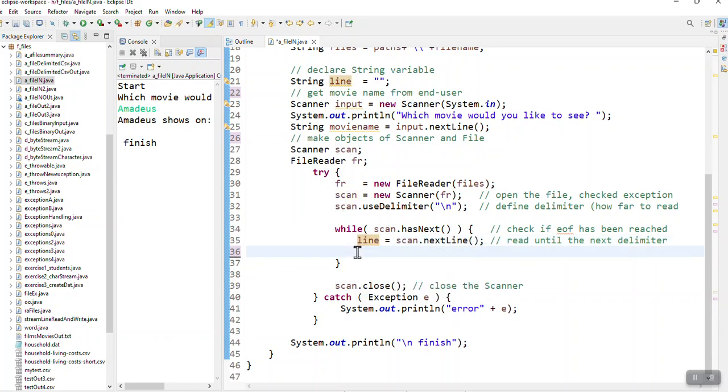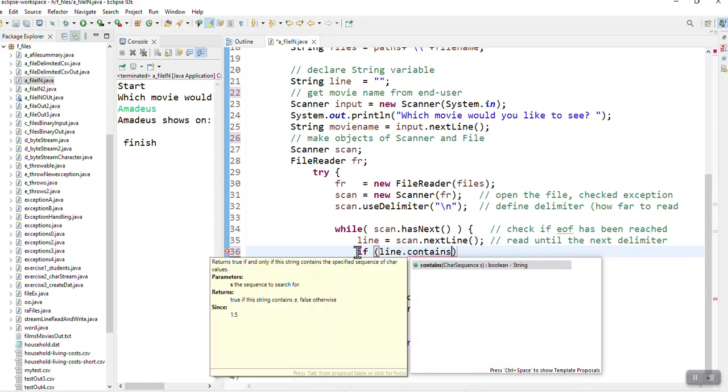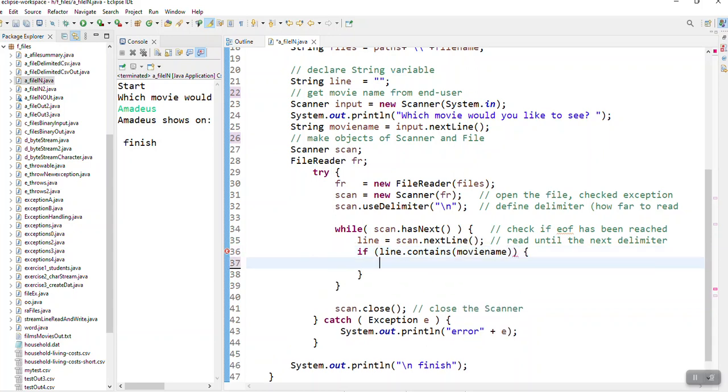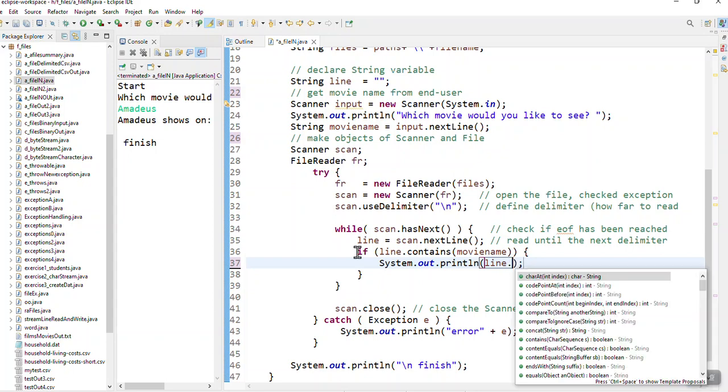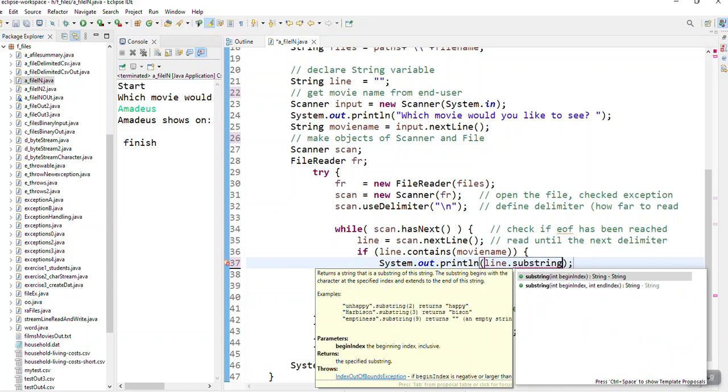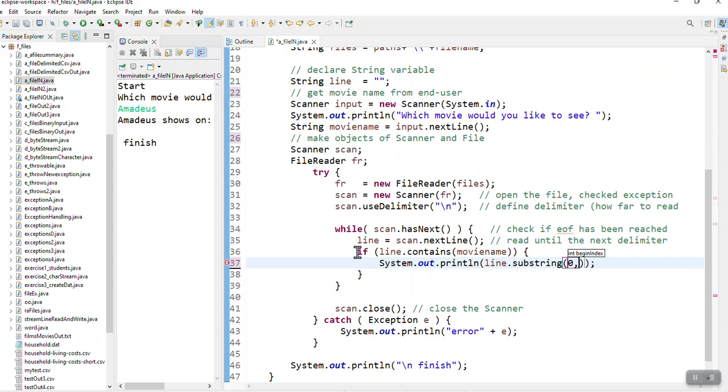And now I want to say, if line dot contains, what must it contain? movieName. And if it contains movieName, then I want a sys out. So show me line. But now I don't want to see the whole line, I just want to see the first three characters of that line. So I'm going to do it with a substring, and show me the characters from position 0 to position 3.